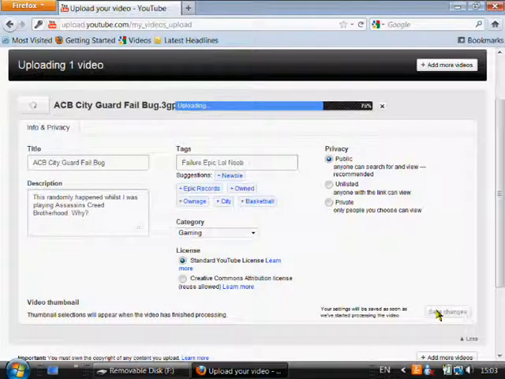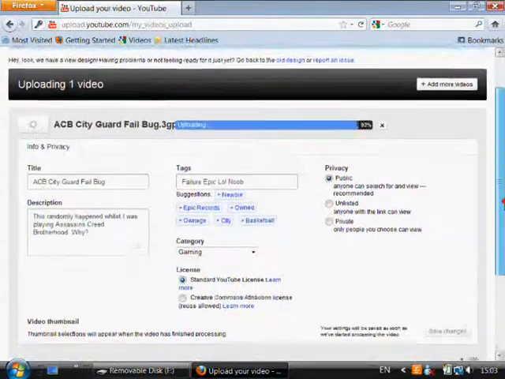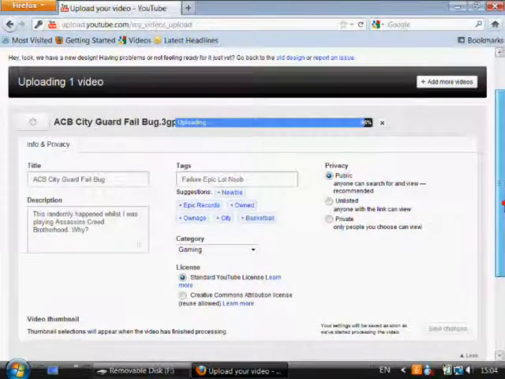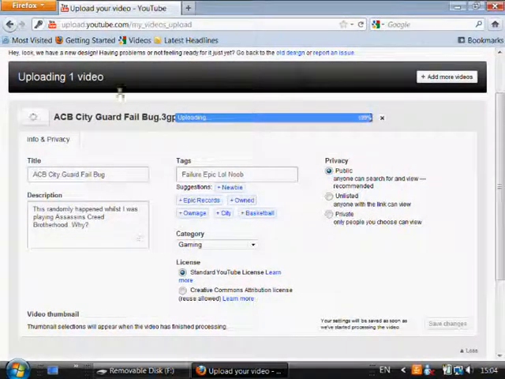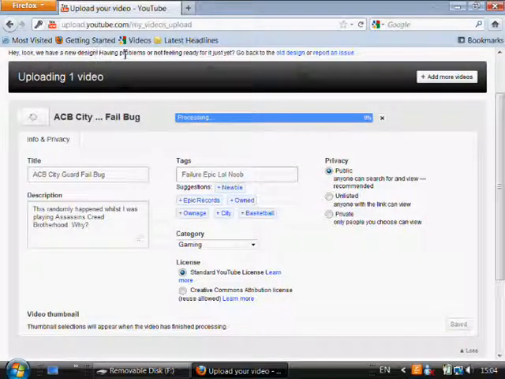So now it says your settings will be saved as soon as we've completed all your processing and stuff. So yeah, you just have to wait until it's processed, and then you get to choose your thumbnail, which is the little picture that you'll see when you're clicking on a video. Now it's almost finished processing. So at the top I showed you, it says, hey look, we have a new design. Having problems with it or not feeling ready for it just yet, go back to the old design. So you can go back to your old design if you're not comfortable with the new design.